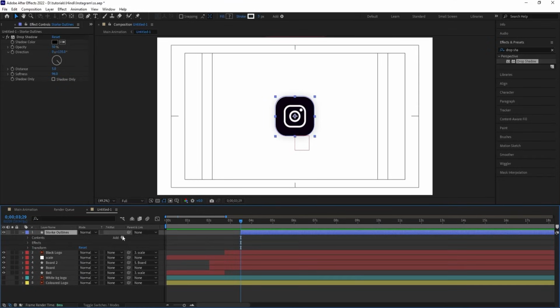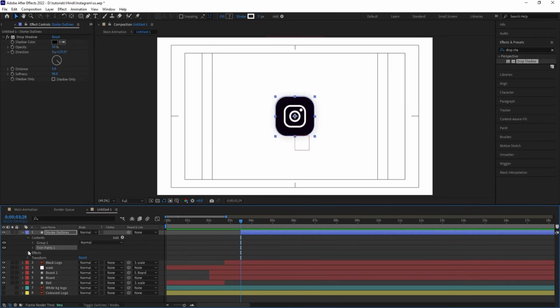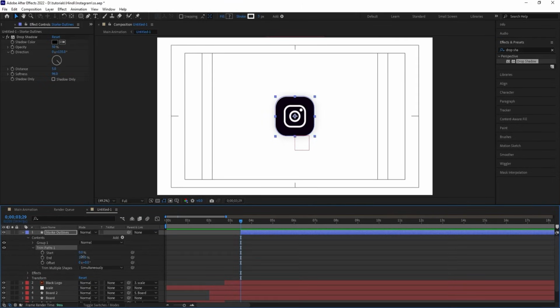Go to the stroke, go to the add, and let's choose trim path. Go to the trim path and let's make this end value 0 and create one keyframe. Go somewhere around over here, let's make this value 100. Select those keyframes and let's hit F9.